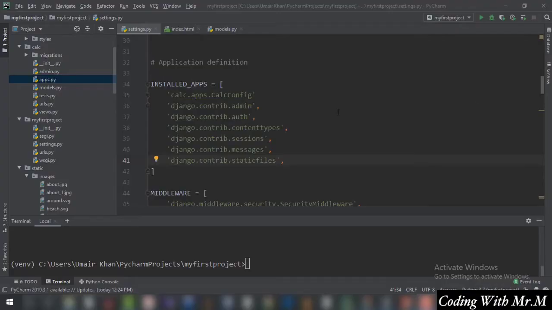calc.apps.CalcConfig. Now one question arises here: when I put a small c over here, you can see that it is highlighted, which means this is an error message, and when I capitalize this C, the error message is removed. Now why is it so? Does it have to be exactly the same as I have written? Yes, the answer is yes. We have to write it as it is.